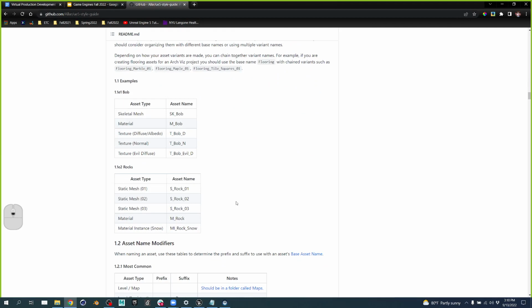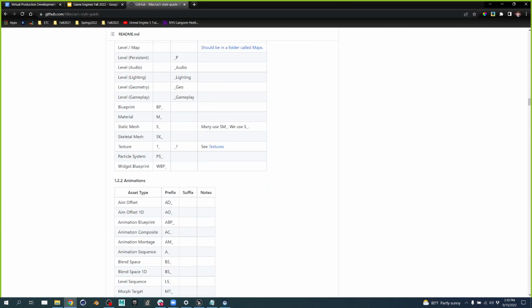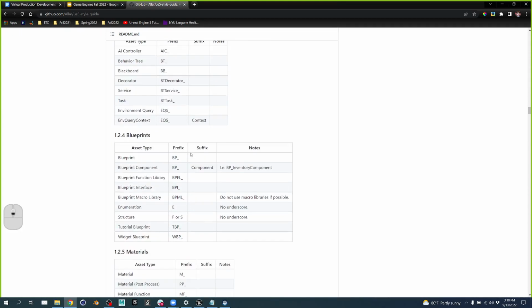I'm pointing out static meshes and skeletal meshes. Those things are usually prepended or appended with SM or SK, or blueprints or BP. Those are the things that help you identify so you can search for things, right? Everything's BP underscore something. So how do you name levels? Materials are M underscore, material instances are MI underscore. Again, it becomes second nature really, really quickly.